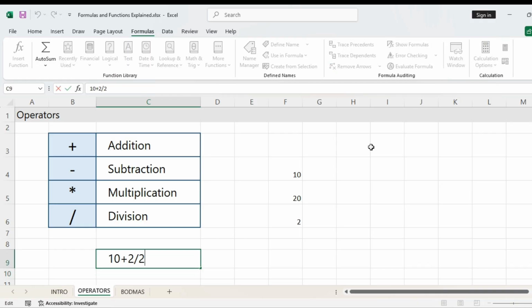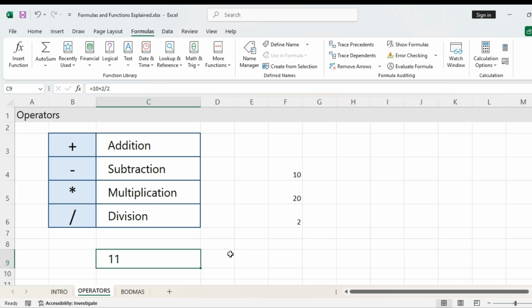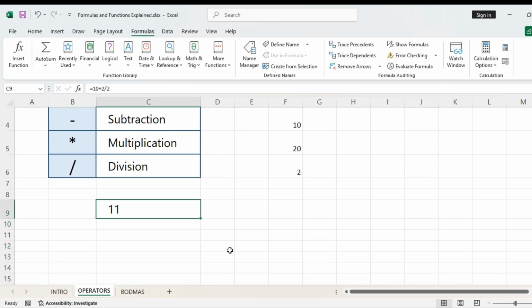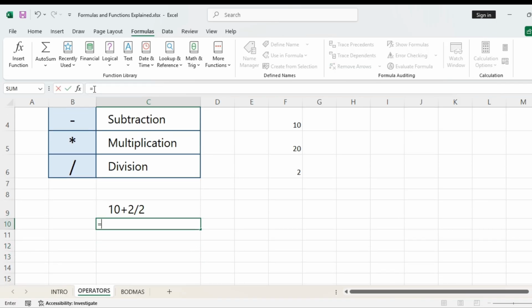If I press enter, Excel comes back with 11. Now, why is it giving me a result of 11 as opposed to 6? Well, this has something to do with what we call the order of operations. And this is going to take you all the way back to maths class when you were at school. So let's jump across to the BODMAS worksheet.